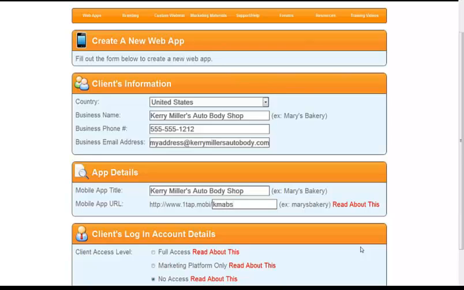KMABS. Okay? Kerry Miller's Auto Body Shop. Now, if they don't get a URL, people are going to remember that. KMABS, Kerry Miller's Auto Body Shop. It's short, it's sweet. But what I recommend you doing is getting them a URL, whatever it's going to be. Miller's Auto Body, Kerry Miller's Auto Body, Kerry Miller's Auto, whatever it's going to be, and forward it to their OneTap.mobi site. You want to do that for a couple of reasons, okay?